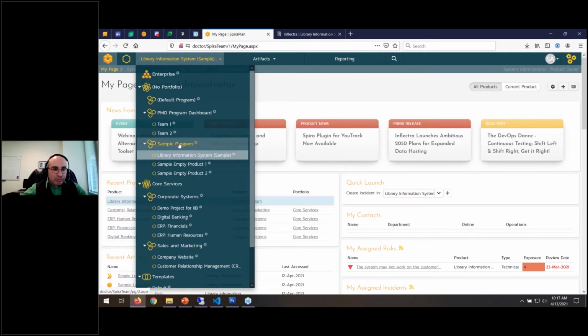We can roll this up into a program, like Sample Program. That's similar to what ALM would call a domain. However, we also have a level above that. For example, Core Services, we call that a portfolio. And that's something that you don't actually have. And so we can do an additional level of aggregation for your very large installations.